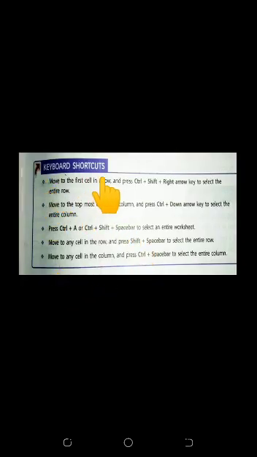Next is keyboard shortcuts. Some keyboard shortcuts are also there to select a row and a column. Like if you want to select a full row, then you will click on the row heading, and if you want to select a full column, then you will click on the column heading. Same way, there are some shortcuts also. If you want to select a row, just click on the first cell in the row and press Ctrl Shift plus right arrow. Then it will select the full row.